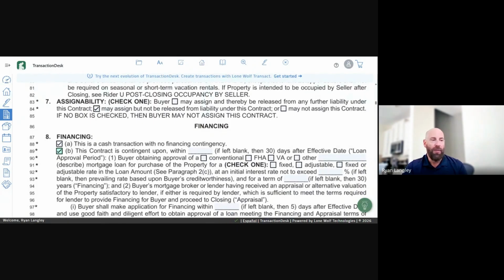Usually the loan approval is 30 days. I think that's pretty reasonable. Normally loan approval is 30 days, closing is around 40 days. That's a typical contract right now. If you want to change that, I do see people with 20 days here.